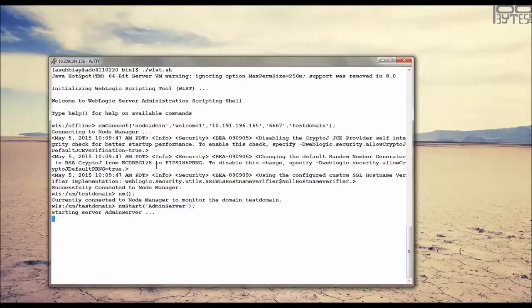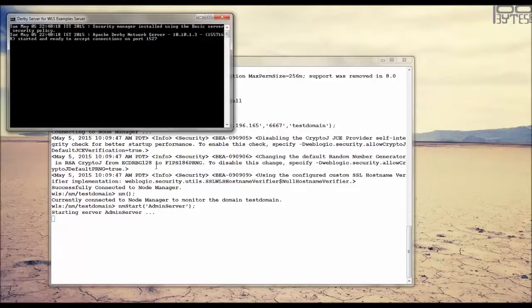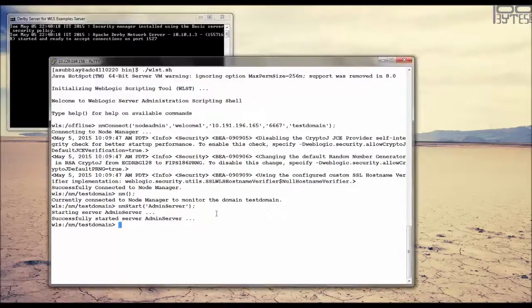We have just issued a command called nmStart, where I passed the server name AdminServer. In this case my server name is AdminServer. If your server name is something like 100byte server, you can also use nmStart 100byte server. Yeah, you can see that the admin server has started using nmStart. Now the next step is we need to start the managed servers. You can use the same nmStart ms1. They're starting the managed server now.